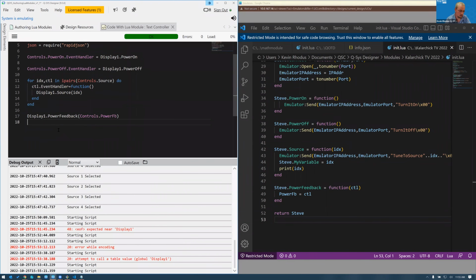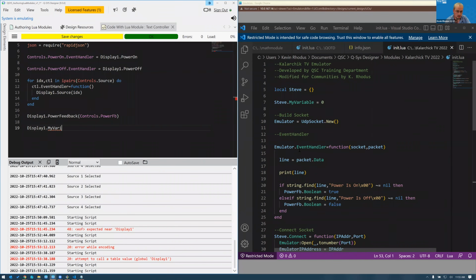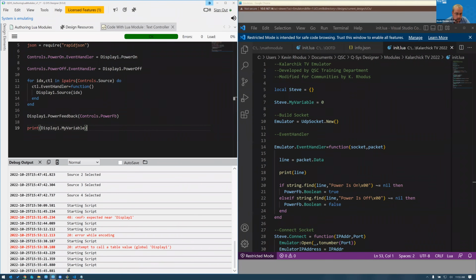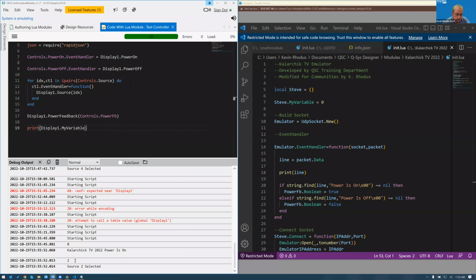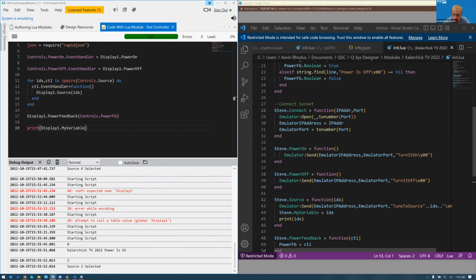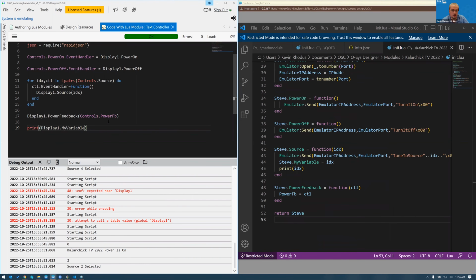So I can print display one dot, we call that my variable. And we will print that right now. So when our script starts, we're going to print that and we get 0. And then we'll come back over here, turn our emulator on, watch a source, and we get 2 right there. So we are able to reference that whenever we do it.